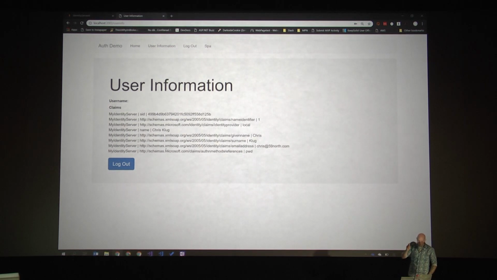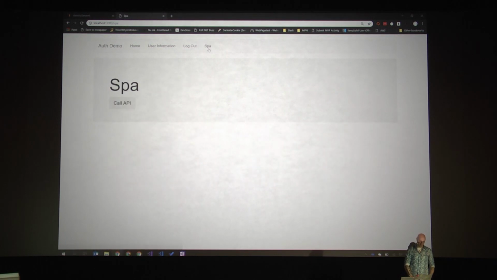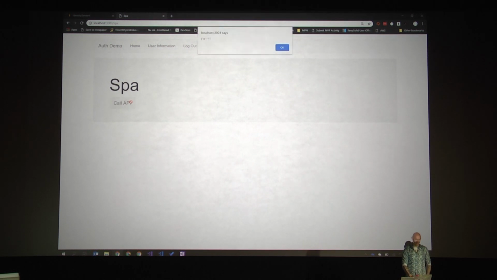I have one more thing I want to show you, because I put in what I call a SPA here, and by SPA I mean a JavaScript on a web page. Probably not the same thing, but let's call it a SPA. It has a button. I click the button, and it does a web call to an API backend, which is hosted in the same application.